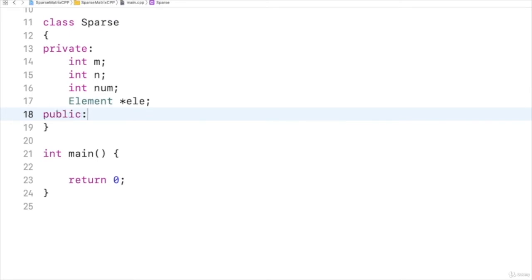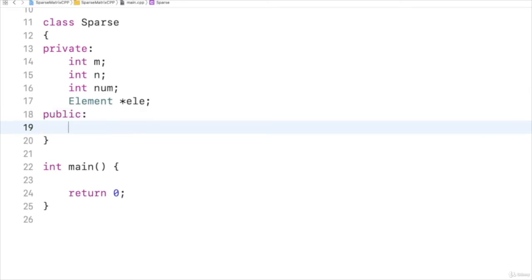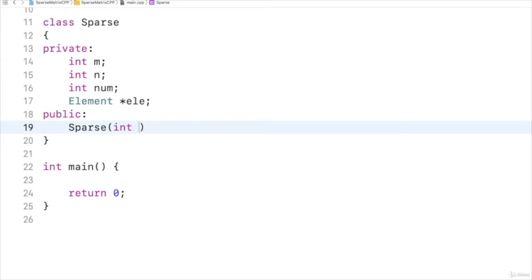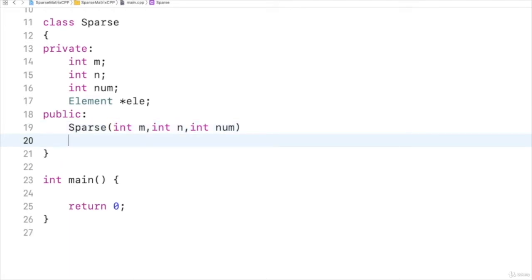Now inside public block, we will have all the functions or member functions of a class. So first is a constructor. So in a constructor, we'll create or initialize this sparse matrix. So it needs dimension, number of non-zero elements, three things it needs. So first I will take it as m, and next is n, this is for dimension, and the number of non-zero elements, that is num.